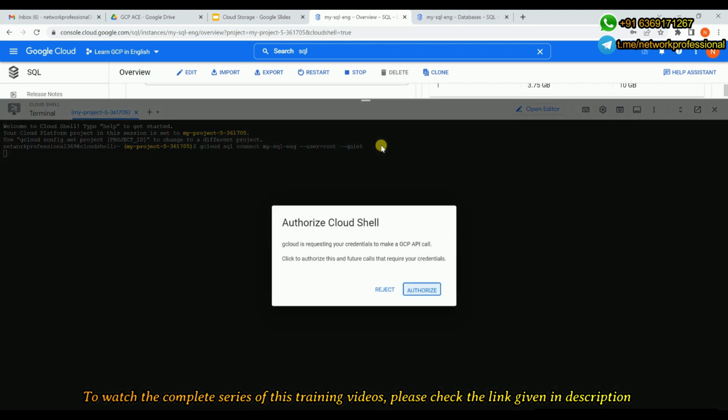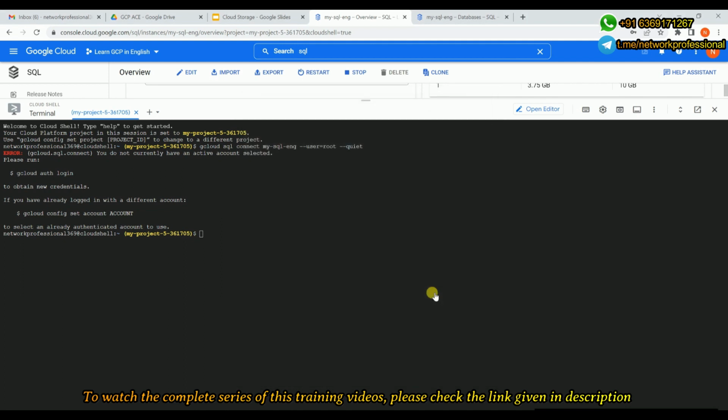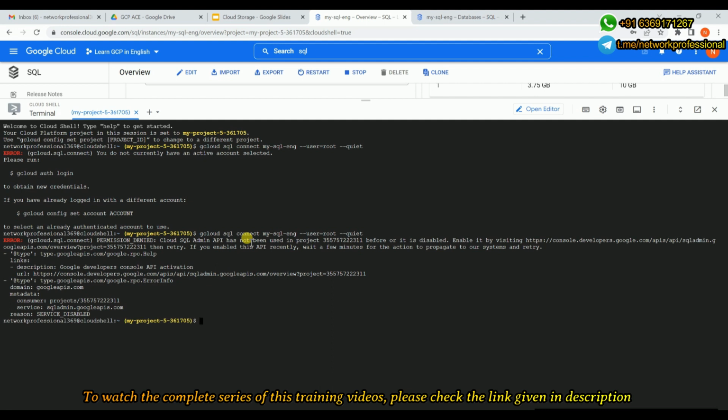For the very first time when you are trying to connect to your Cloud SQL, it would ask you to authorize it. Just authorize it. So let me try to connect once again. I'm just pressing the up arrow so that the previously executed command comes up. Now I'm hitting enter. If you see, I'm getting one more error.